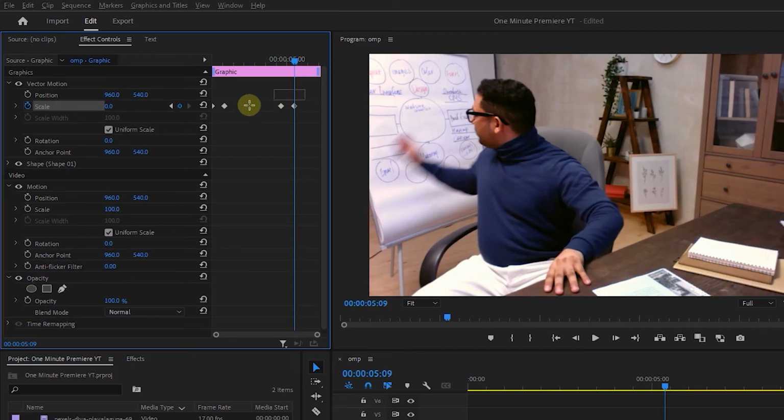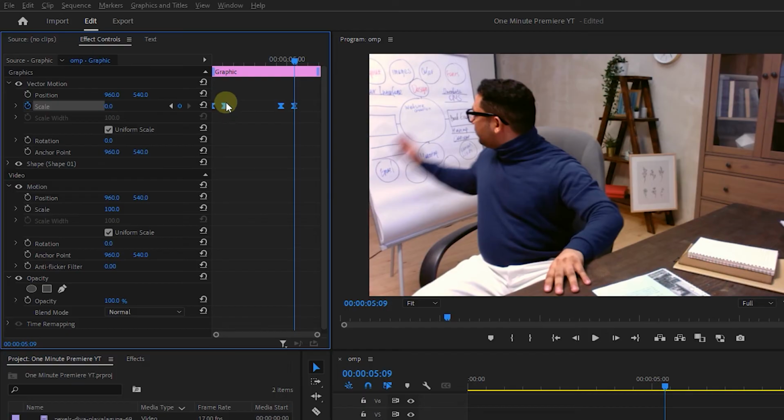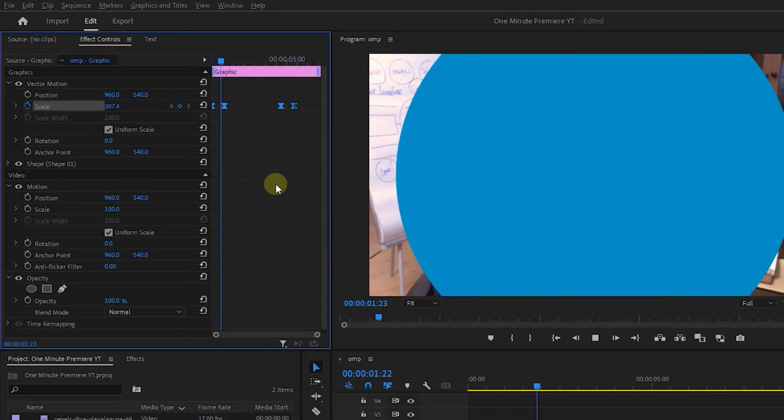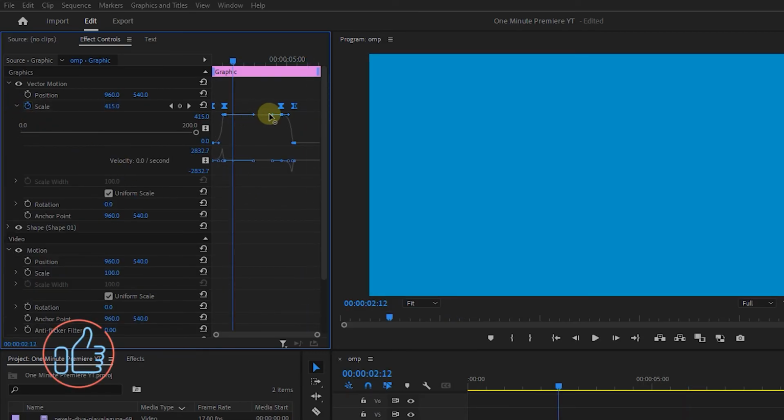To smoothen the animation, select all keyframes, right-click on one of them, and add ease in and ease out to them. To add more ease to the animation, expand the scale and drag these 2 handles.